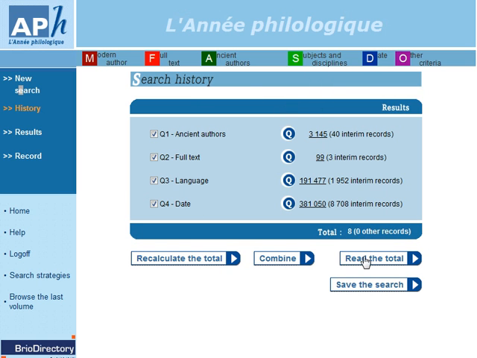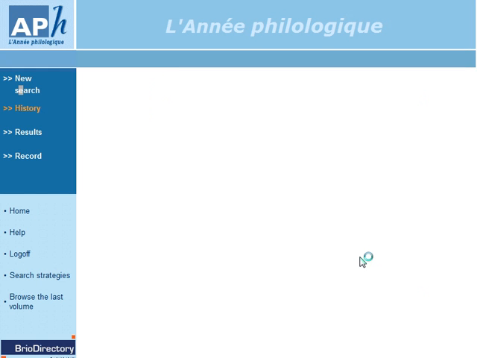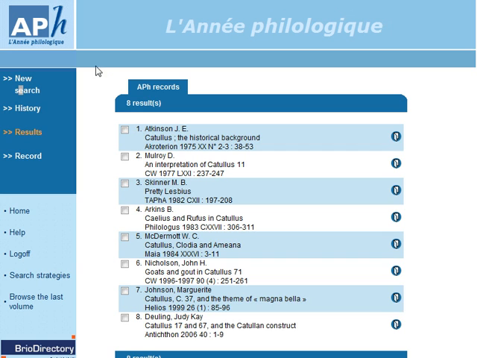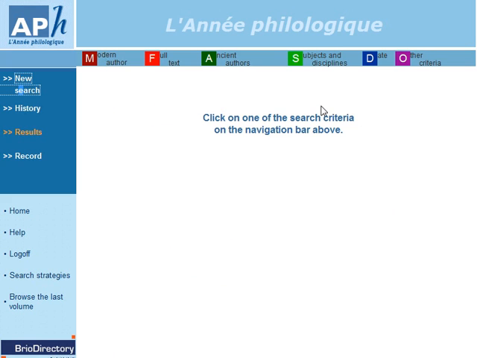So from here we can click Read the Total, and the database will display more detailed versions of the records with the author name, the name of the article, publication information, and this gives us a very reasonable number of articles to use for a research paper or other research project. Now we can click New Search to start a new search, and we'll look at one more way in which this database can be used.